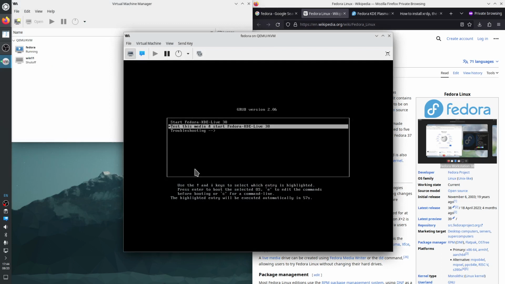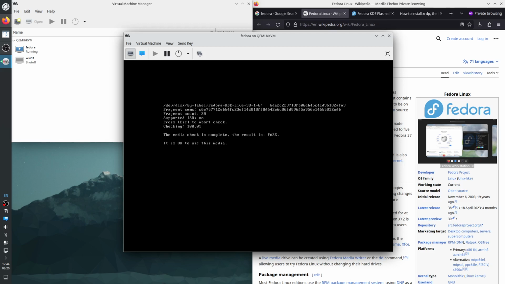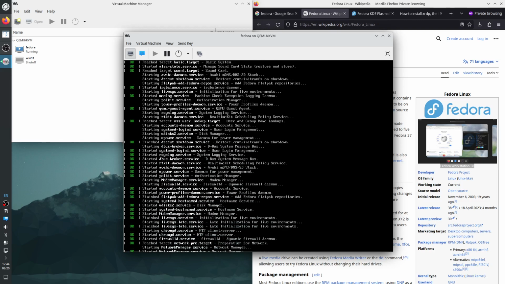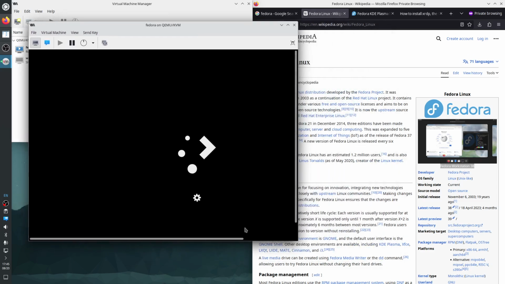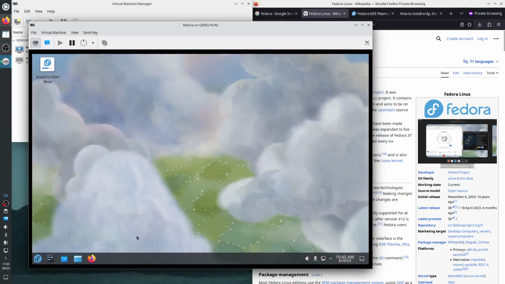Test this media and start. See how fast is the testing of the media. Pretty fast. Okay, so first it made sure that the ISO was downloaded correctly, then it boots straight from the CD-ROM in live CD mode. It proposes a larger screen resolution by default.